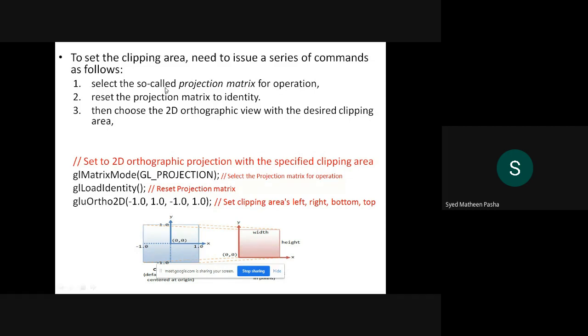You need to select the projection matrix for the operation, and then you should reset the projection matrix to the identity matrix, then choose the orthographic view with the desired clipping area. So that is basically the command specifying there.